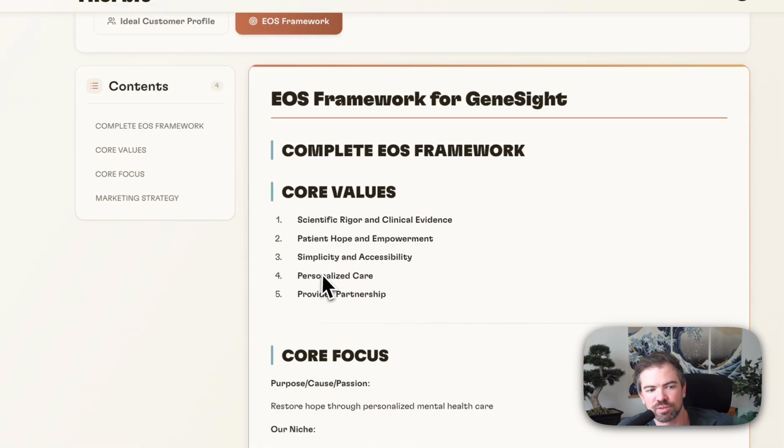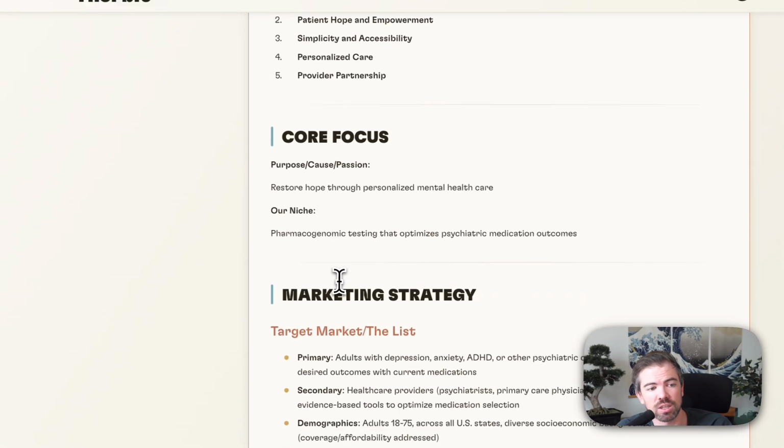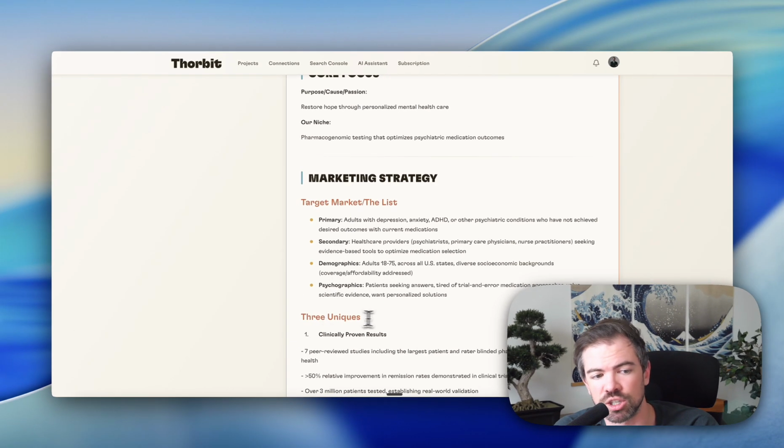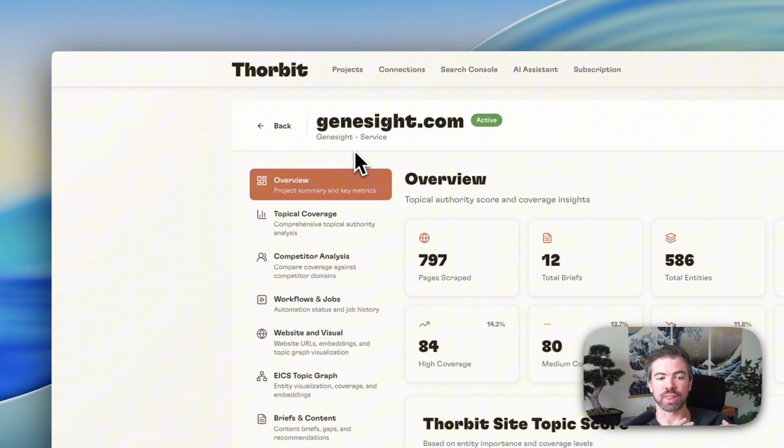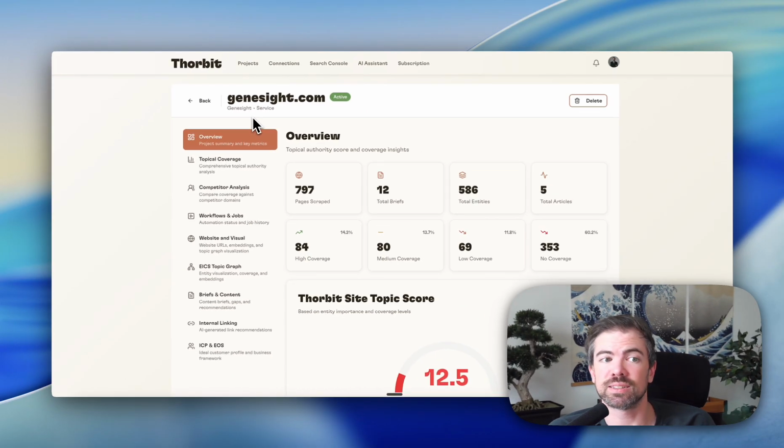So next, the EOS framework. This is also helpful just to show them, hey, this is what we think your core values are, your focus, your marketing strategy, your uniques, your process, and the guarantee. So that's all there is there. Now let's get back. That is the beginning, and there's a reason why that is where we start. The reason we start there is because it powers everything. And if you've done any research into LLM rankings and trends, you'll see that commercial terms and transactional terms are now dominant.